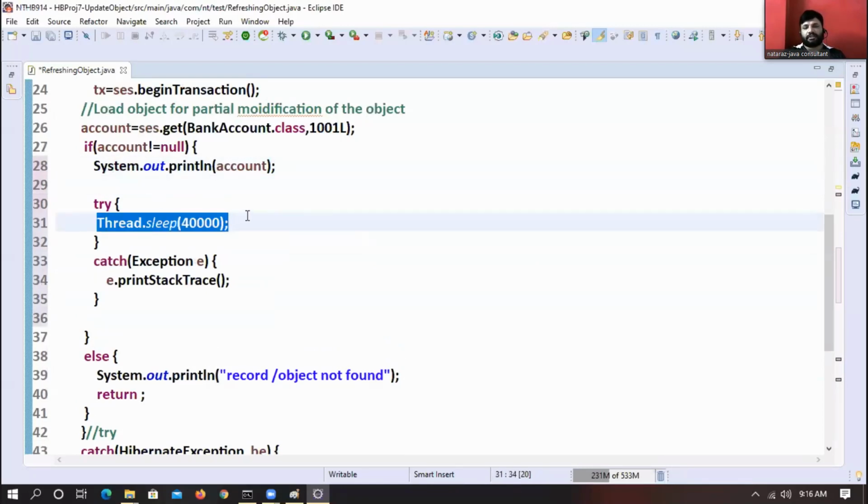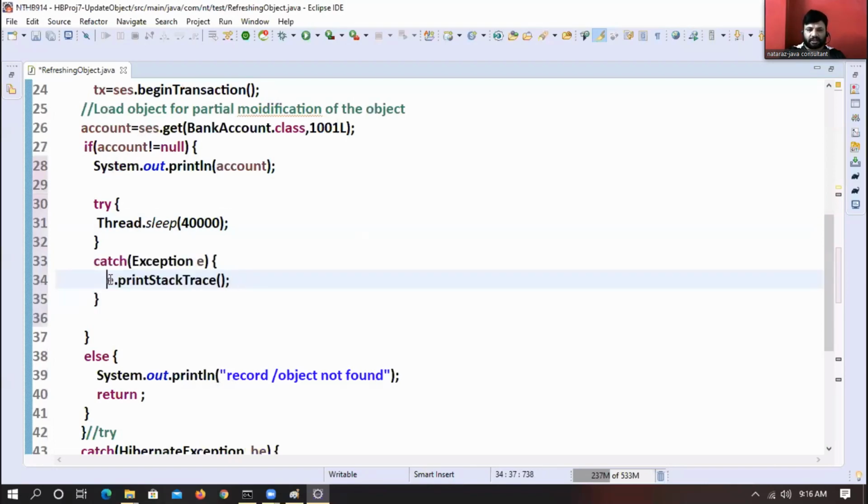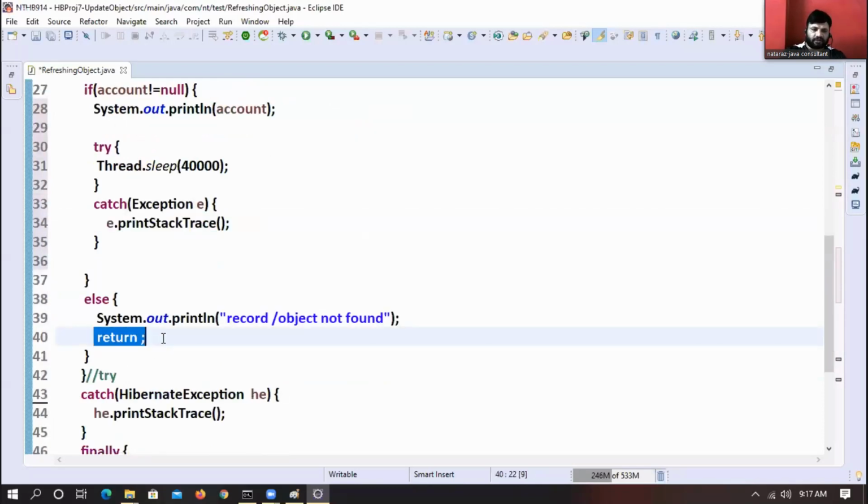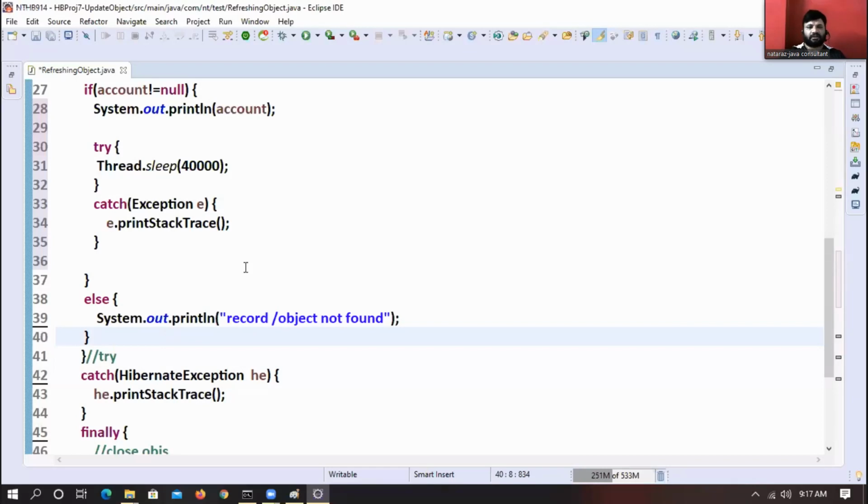Thread.sleep 40,000 milliseconds. Catch exception e. e.printStackTrace. Everyone getting my point there or not? Fine, boss. Here there is no need of return because right now there is no transaction management, nothing is happening.